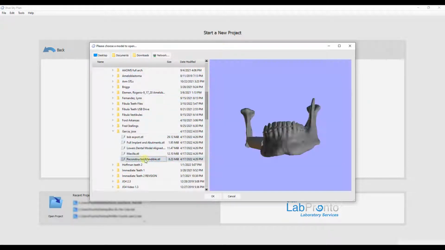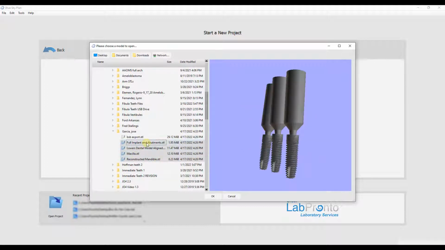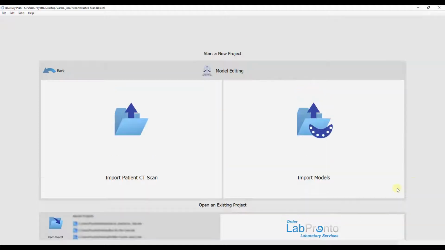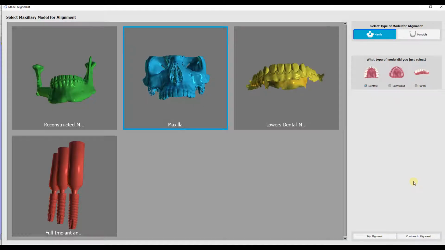into the software. And I'm selecting all 4 of these models in this case. And I'm holding the control button down to select them all at once. And then I'm going to click OK to bring them in. Now the next screen is going to ask us if we want to align these. And down here at the very bottom, we want to click Skip Alignment.